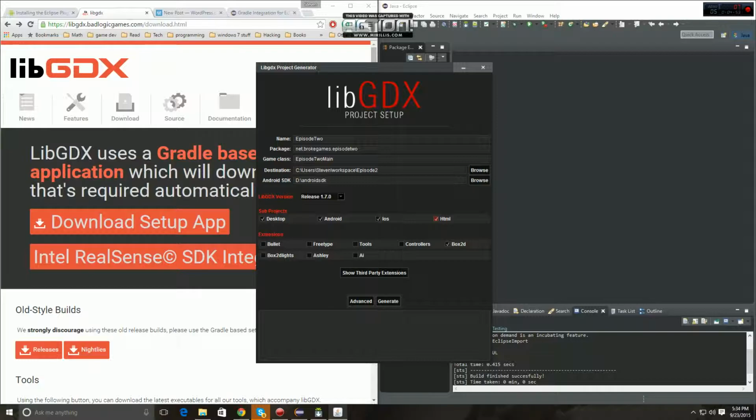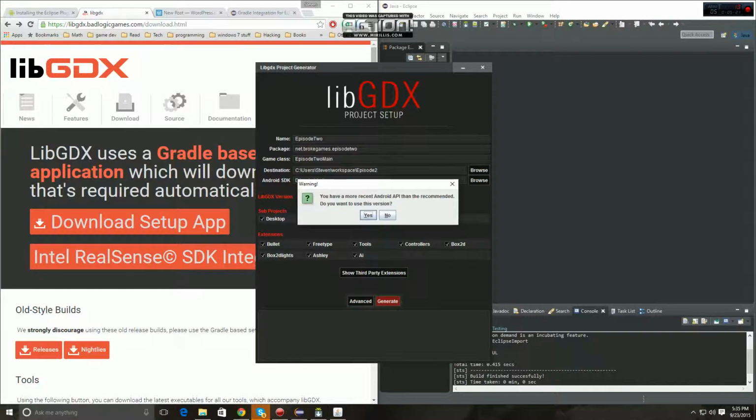You may have issues with Bullet and HTML, and FreeType and HTML. I'm actually going to disable HTML because I do not need it. And you see extensions over here. These are subjars that you can attach to your game project, and LibGdx would add them for you. These are very useful tools that we're going to be using later on. Then we're going to generate, and I'm just going to say yes.